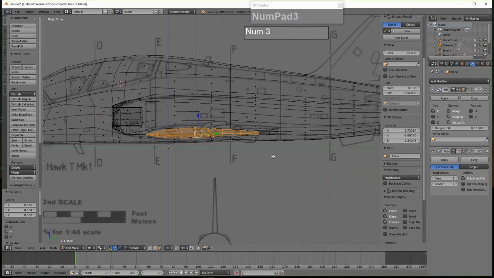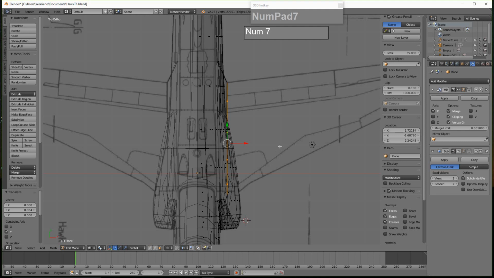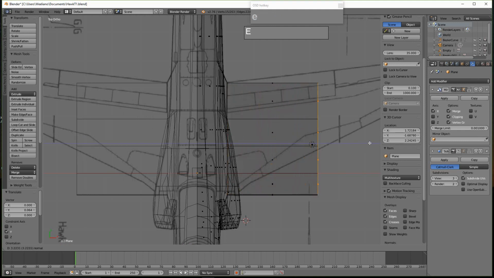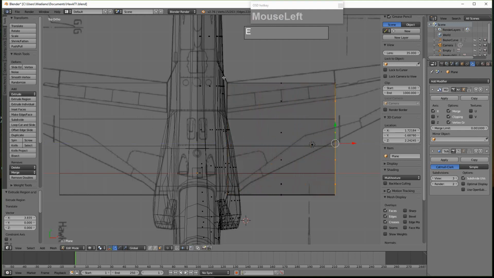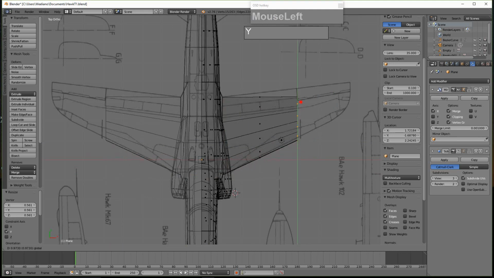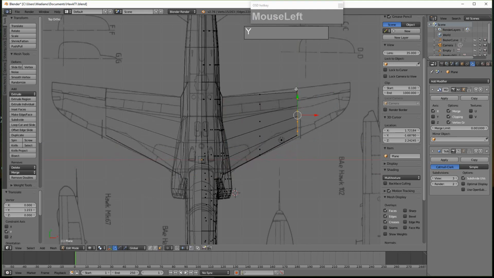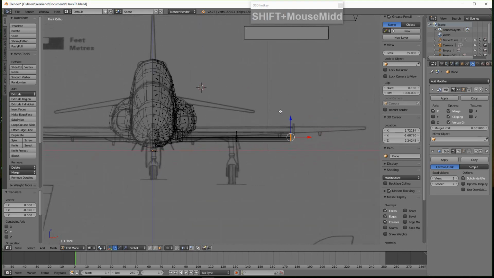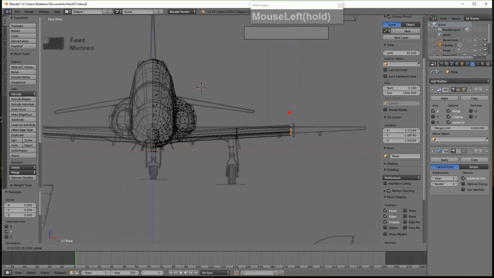So going back to the top view again, press E to extrude another section, until it reaches the flap area. Then press S followed by Y. Then move it back until you're about center of the wing. Press S followed by Y again until you scale it to match the cross-sectional wing. You can go to the front view and push the wing up so that it has a dihedral. Press S followed by Z.